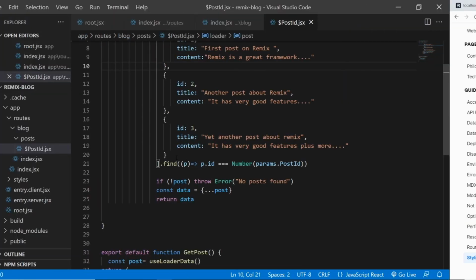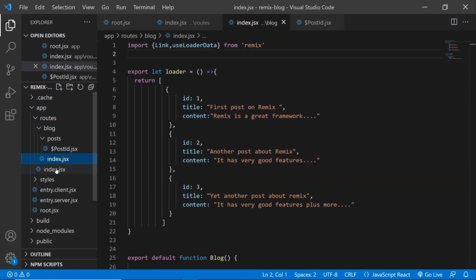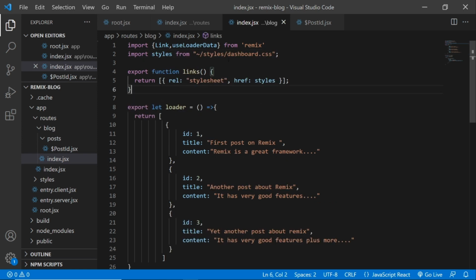I'm going to go to the blog index page. We've got two index files here, so don't get confused with them. I'm in the blog index page. Again, I'm going to go to the top and paste it in there. The styles are referring to dashboard, so I'm going to change that to blog.css. We need to create a blog.css, and I'm also going to rename that to blogStyles.